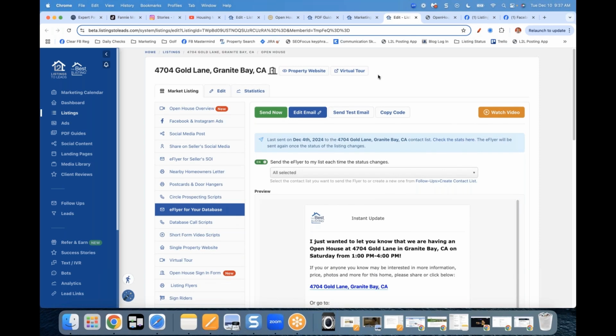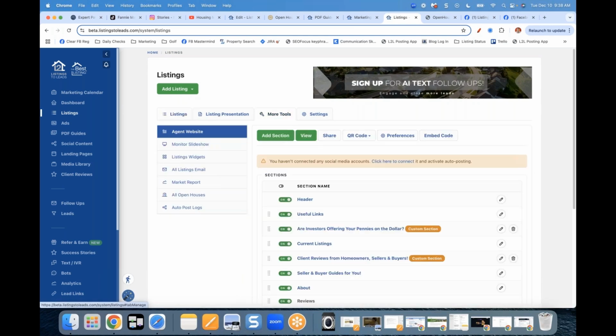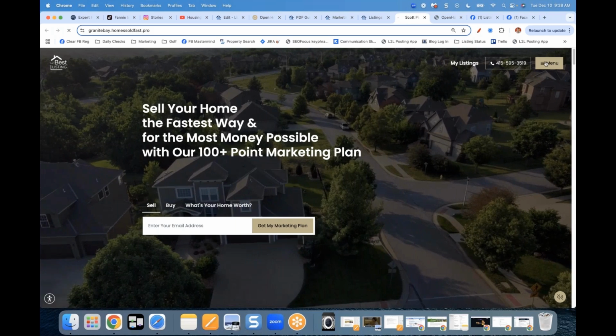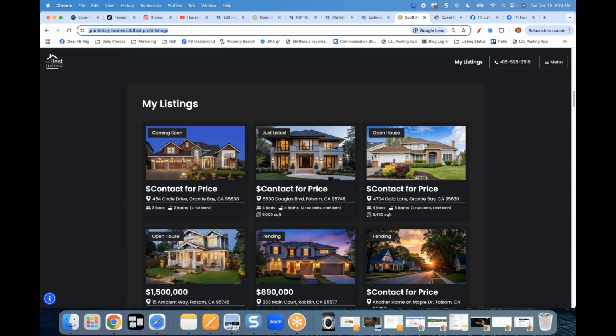Now, if you're marketing a list of properties for sale, so if you don't have a listing, let me show you here. If you go to listings, and if you're using, for example, your agent website to market a list of properties for sale, you can also use your IDX with Listings to Leads. So if you're not going to market a property this week, you've got a couple of options. You can use your agent website. So under more tools, agent website, and if I click view, and then I use the menu to go to my listings, this is a great link also to run as an ad.